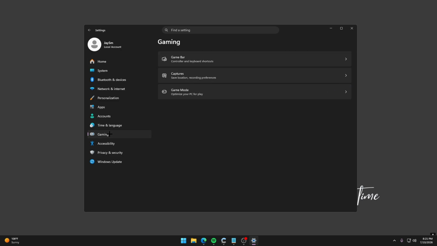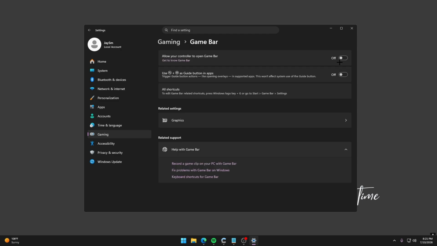Next thing you guys want to do is go to the gaming tab, go to game bar, and make sure Xbox game bar and these two are turned off. If you're clipping with Xbox game bar, I recommend finding a different clipping software, whether it's AMD, Nvidia, or something else that's more optimized, as this does reduce a lot of your FPS and tanks performance like crazy.